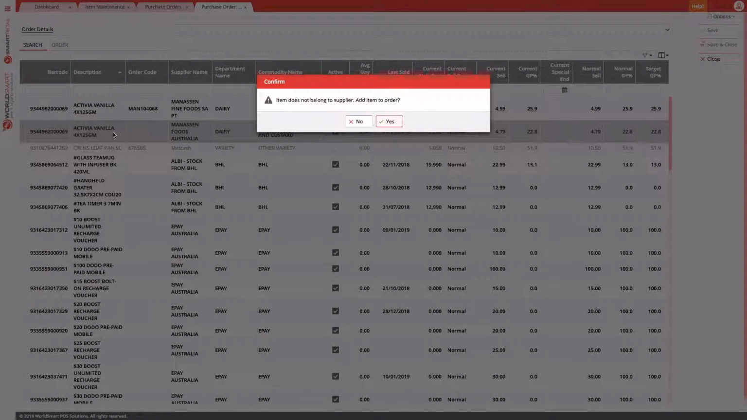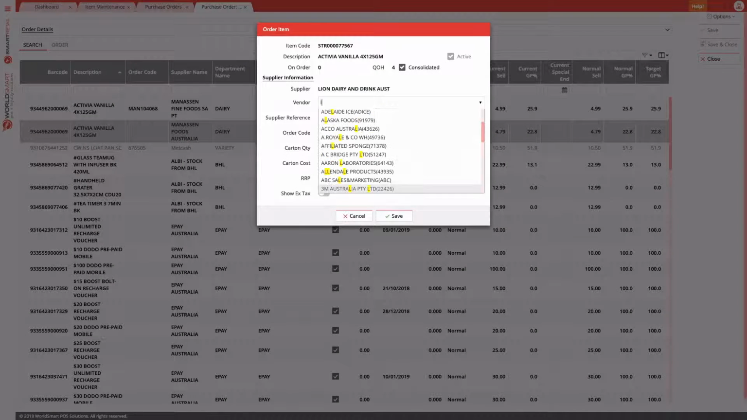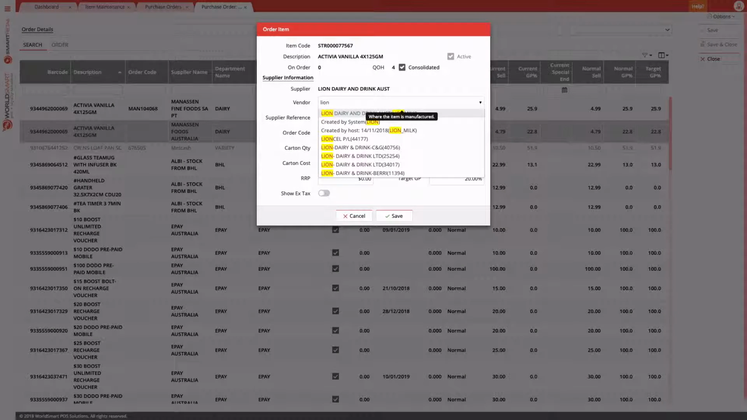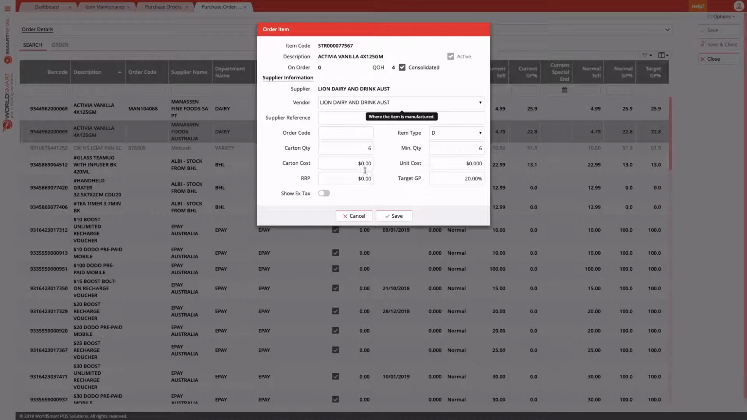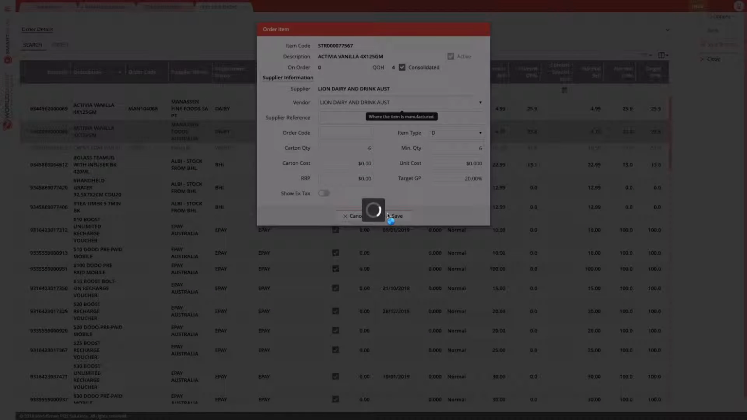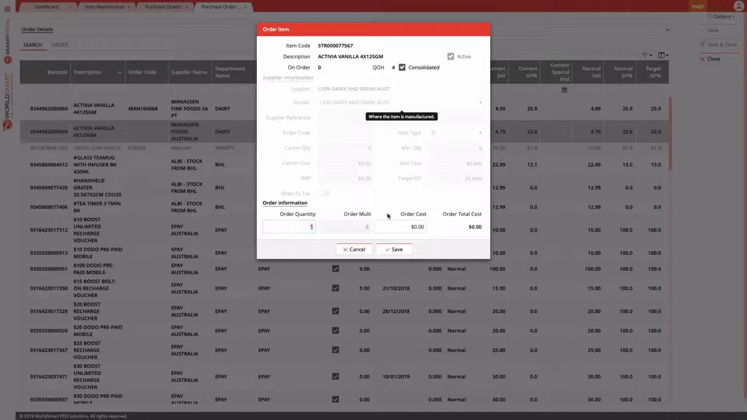If you try to add a product that doesn't belong to that supplier or doesn't have a supplier item for that supplier, you will be prompted to create that information. If it's a direct, you normally have the vendor as the same as the supplier. And if you know the cost of the item and the RRP, you can enter that here. It's not required, so you can leave it as 0. Once you save that new supplier item, you can then enter how many you want to order.